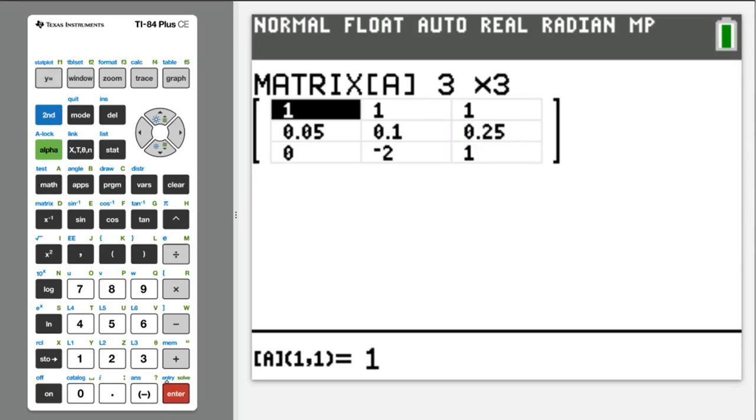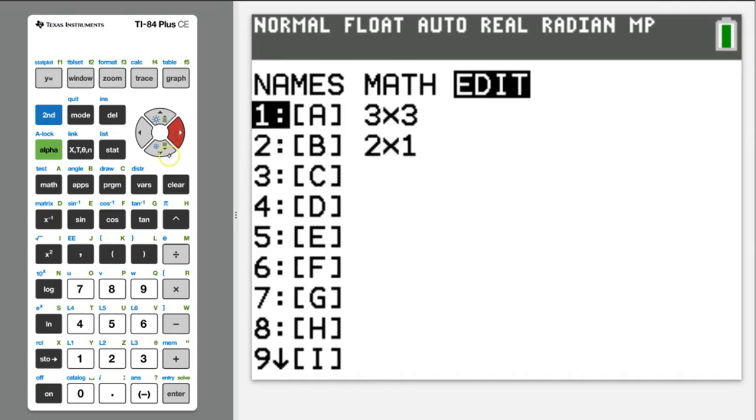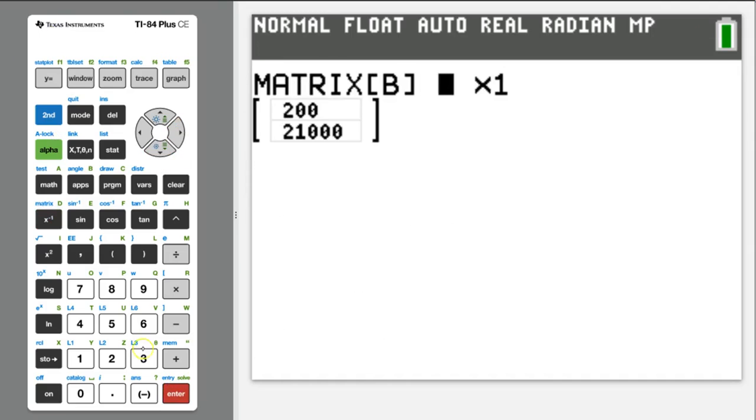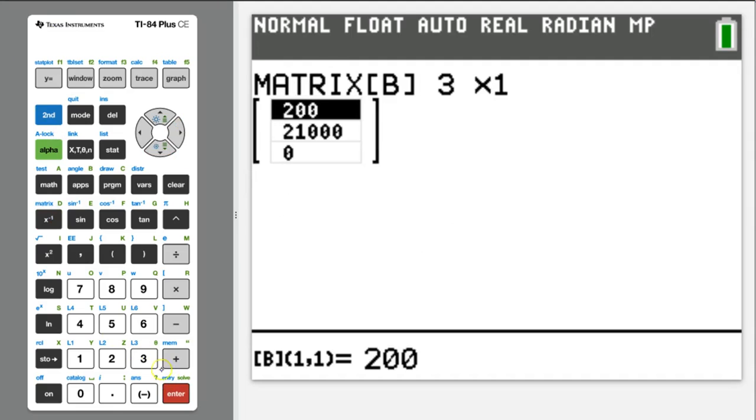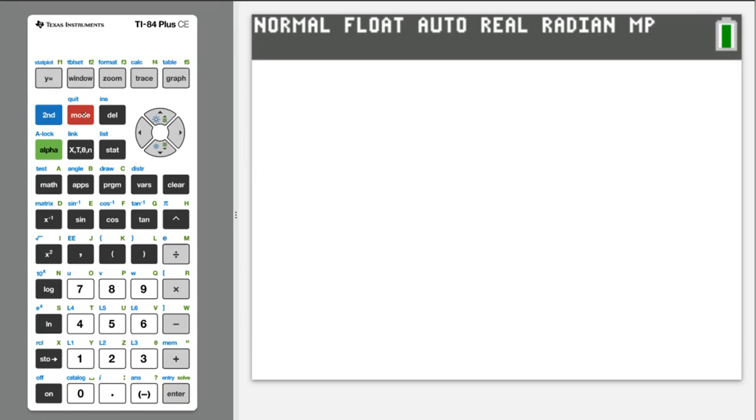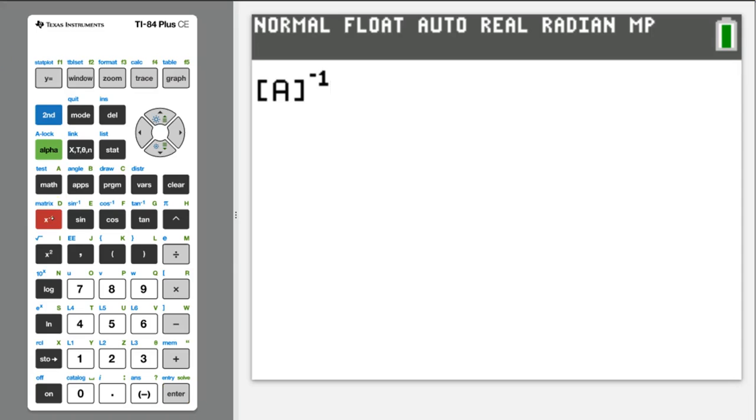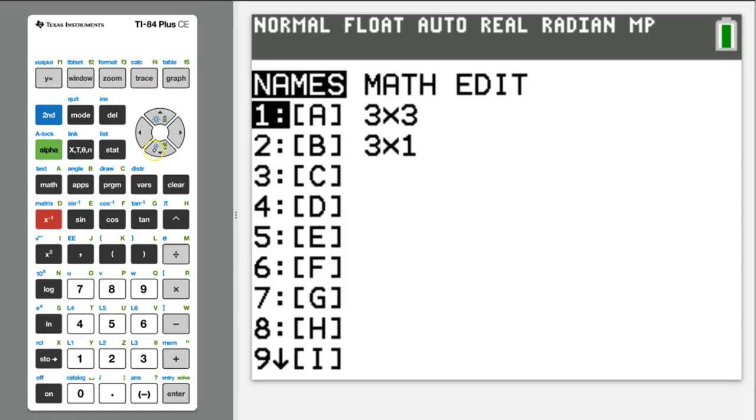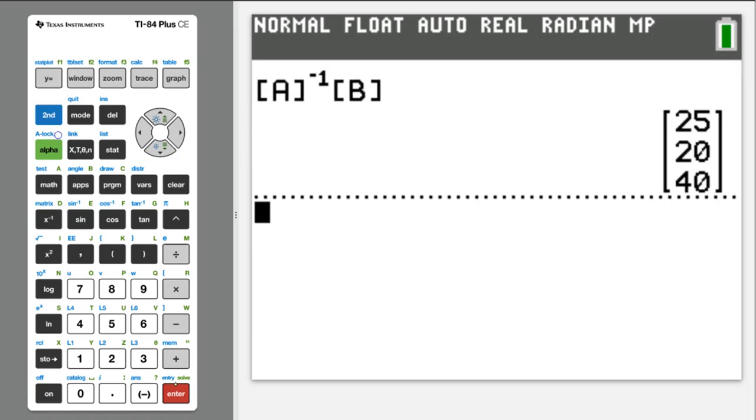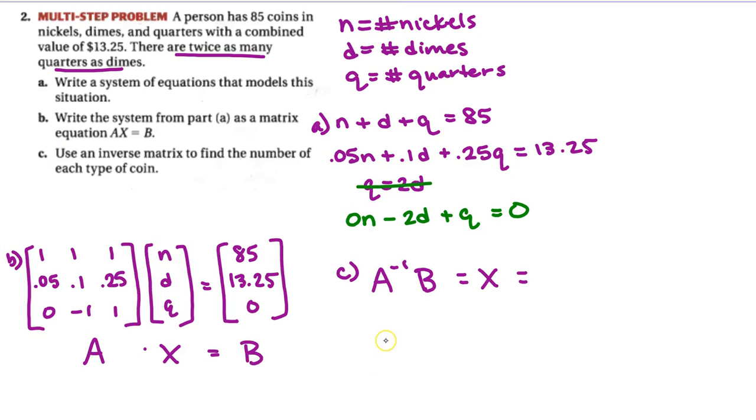Okay, take a quick peek, make sure it looks right. And then back into matrix, over to edit, and down to B. We want this to be a 3 by 1 matrix, and the numbers are 85, 13.25, and 0. Okay, now we quit to go back to the home screen, and then we go into matrix, we select matrix A, we press the inverse button, and then we go into matrix, and we select matrix B, and we compute. 25, 20, 40.